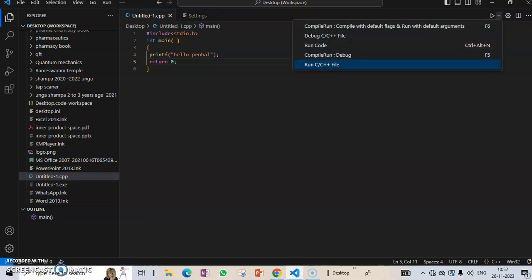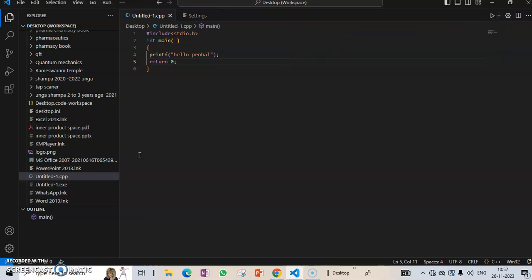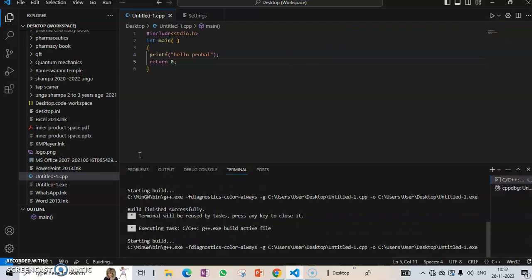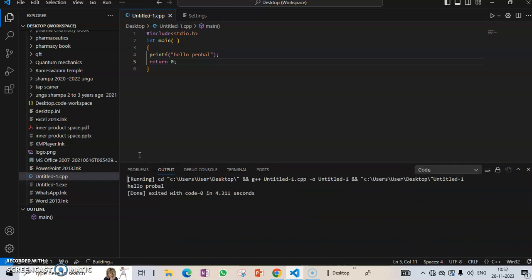Let's start to run the code, a C or C++ file, using Code Runner. Okay, so terminal, so output, we check output. So my program is successful. Hello Probal. Okay, so this is the first and very short video on how to do Visual Studio Code programming.